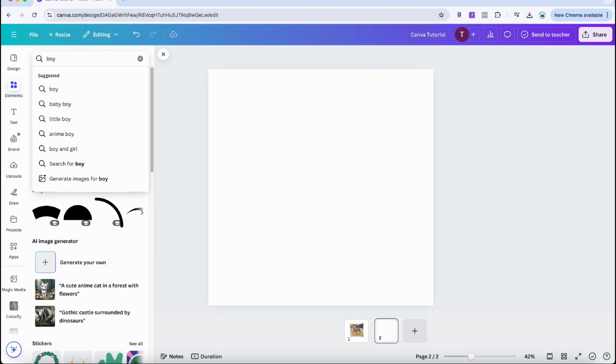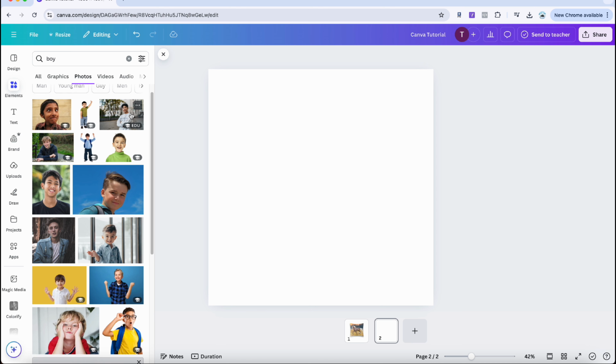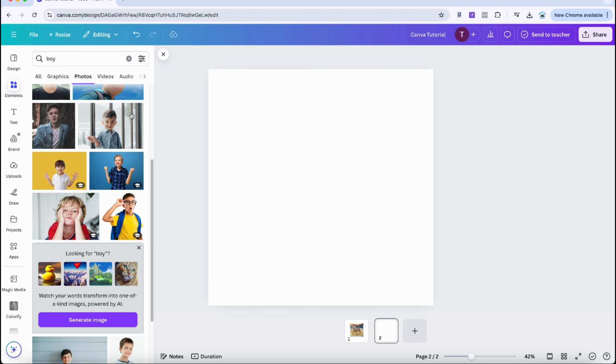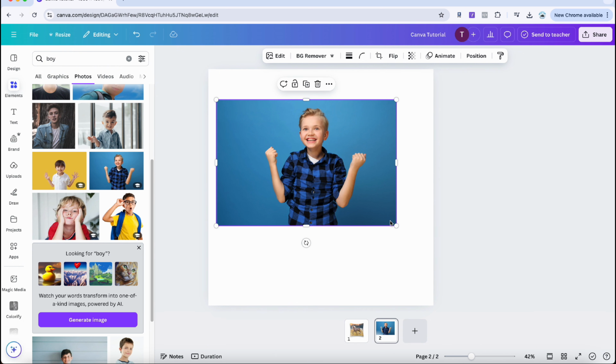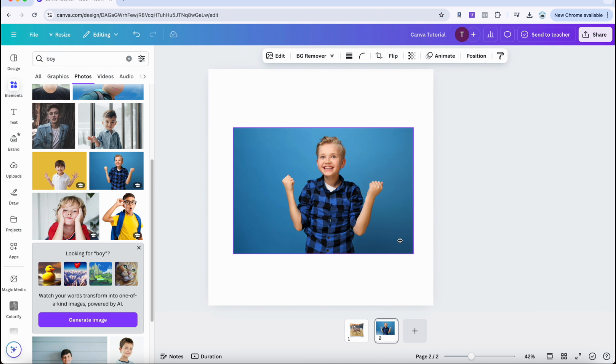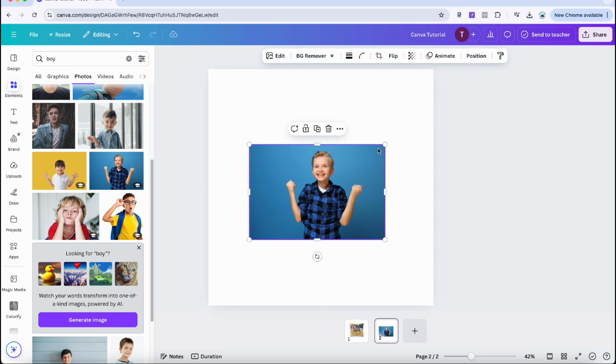First, upload the picture of the boy and drag it onto a fresh page in your Canva design. Resize the image to fit the canvas, focusing on positioning the boy as the central subject of the composition. Make sure he's perfectly centered so the effect looks intentional and balanced.